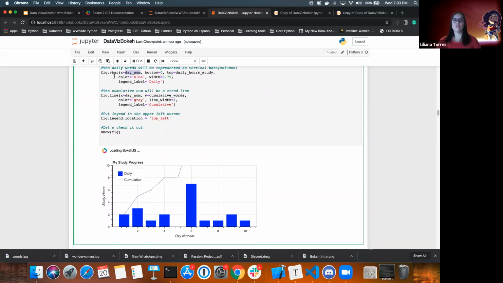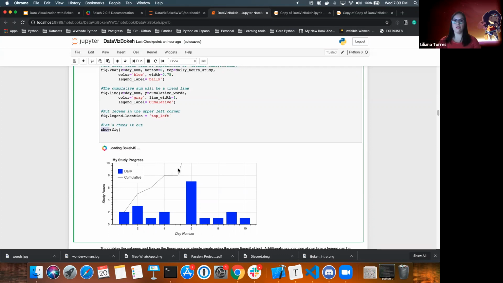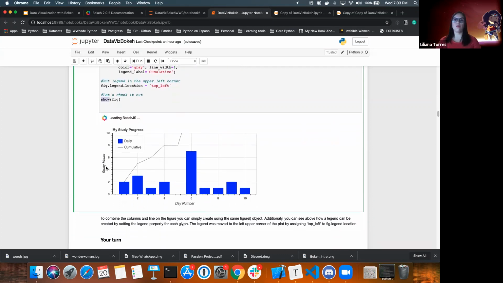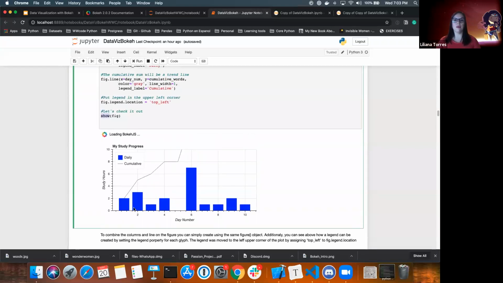And then in here is the other part that you could do. After you instantiate this, you can add other functionality if you want to. You can add it in another line, and you just call fig.legend.location top left. So you are calling your figure, and then you say, show me that figure. So here I have the study hours on the left. Here I have the day number, and I have my line, and I have my vbar.